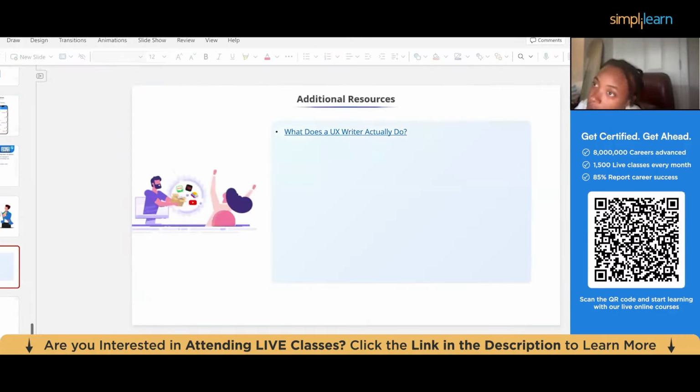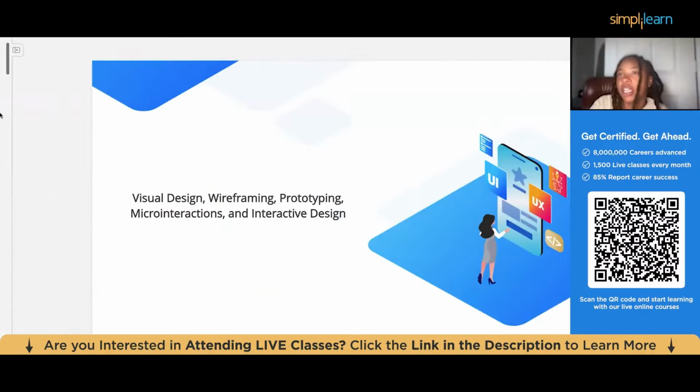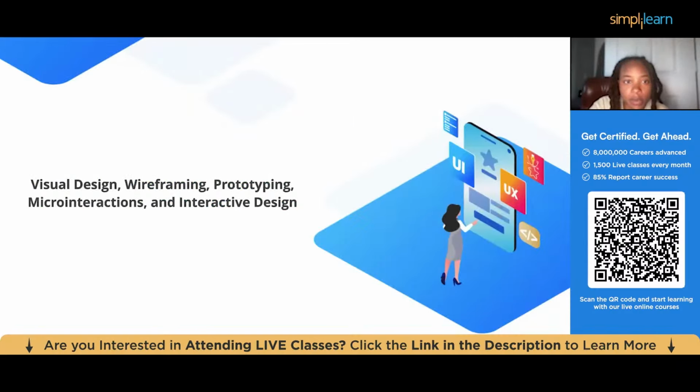And then additional resources are, what does a UX writer actually do? So I'm going to paste this into the chat. We're getting into one of, I know I keep saying, oh, this is my favorite part, but the visual design and the interactive design kind of embodies my favorite part. So without further ado, let's get into presentation mode.